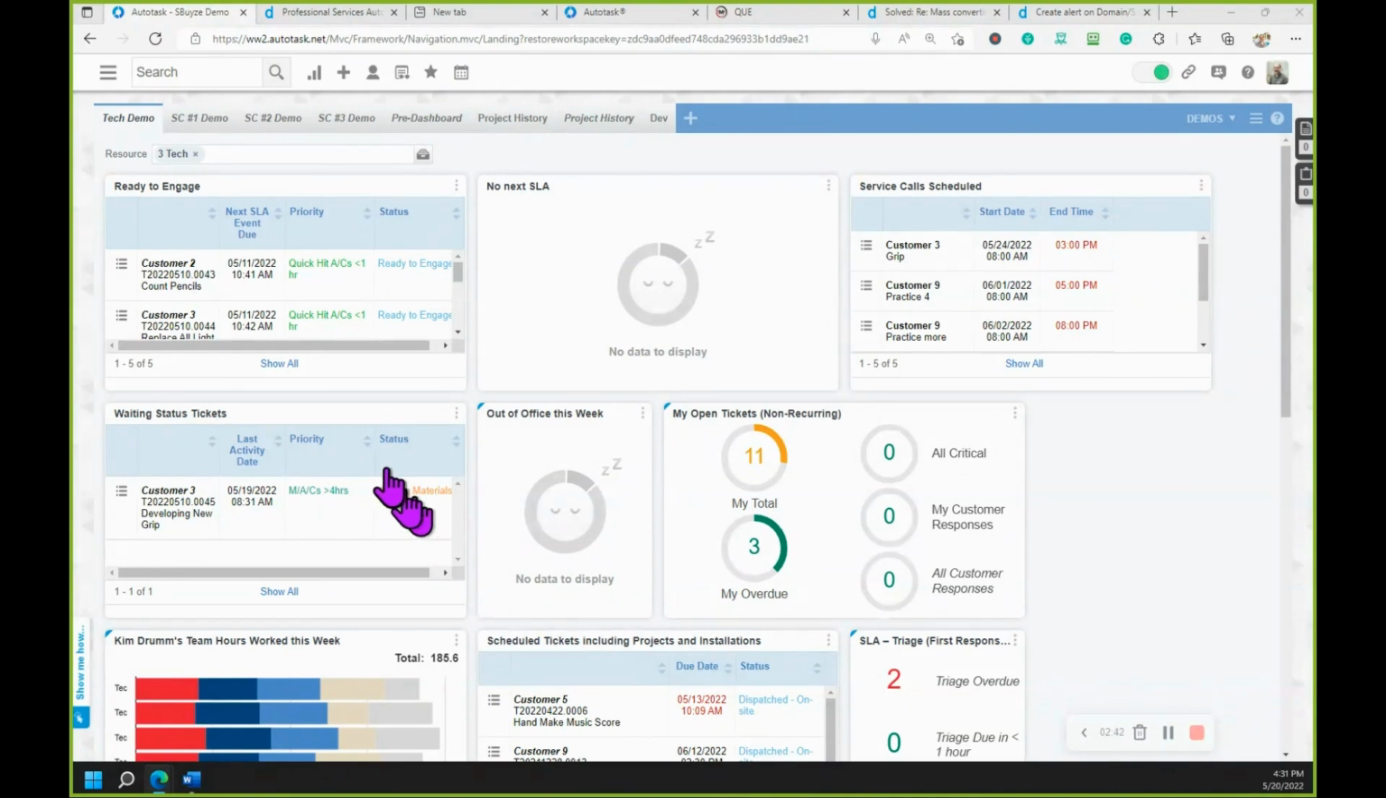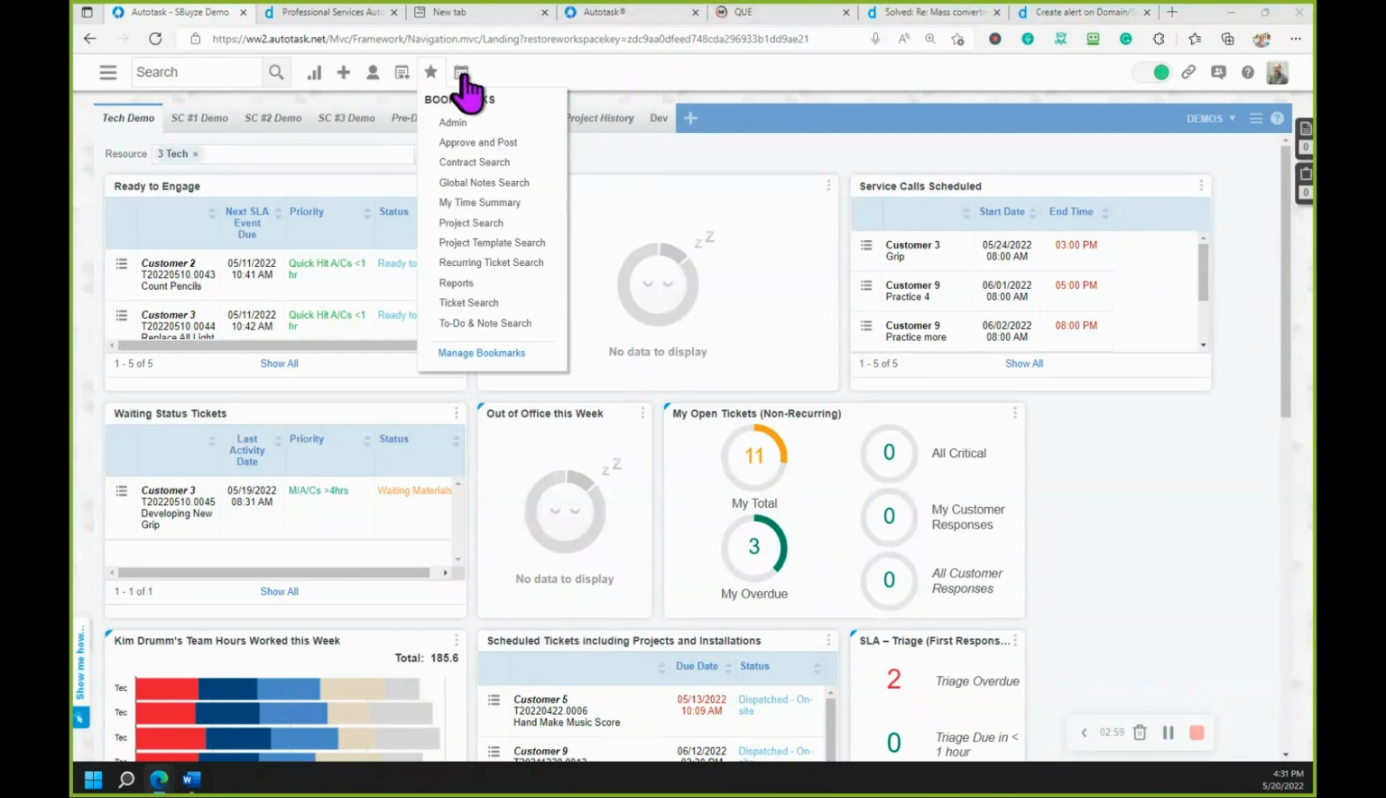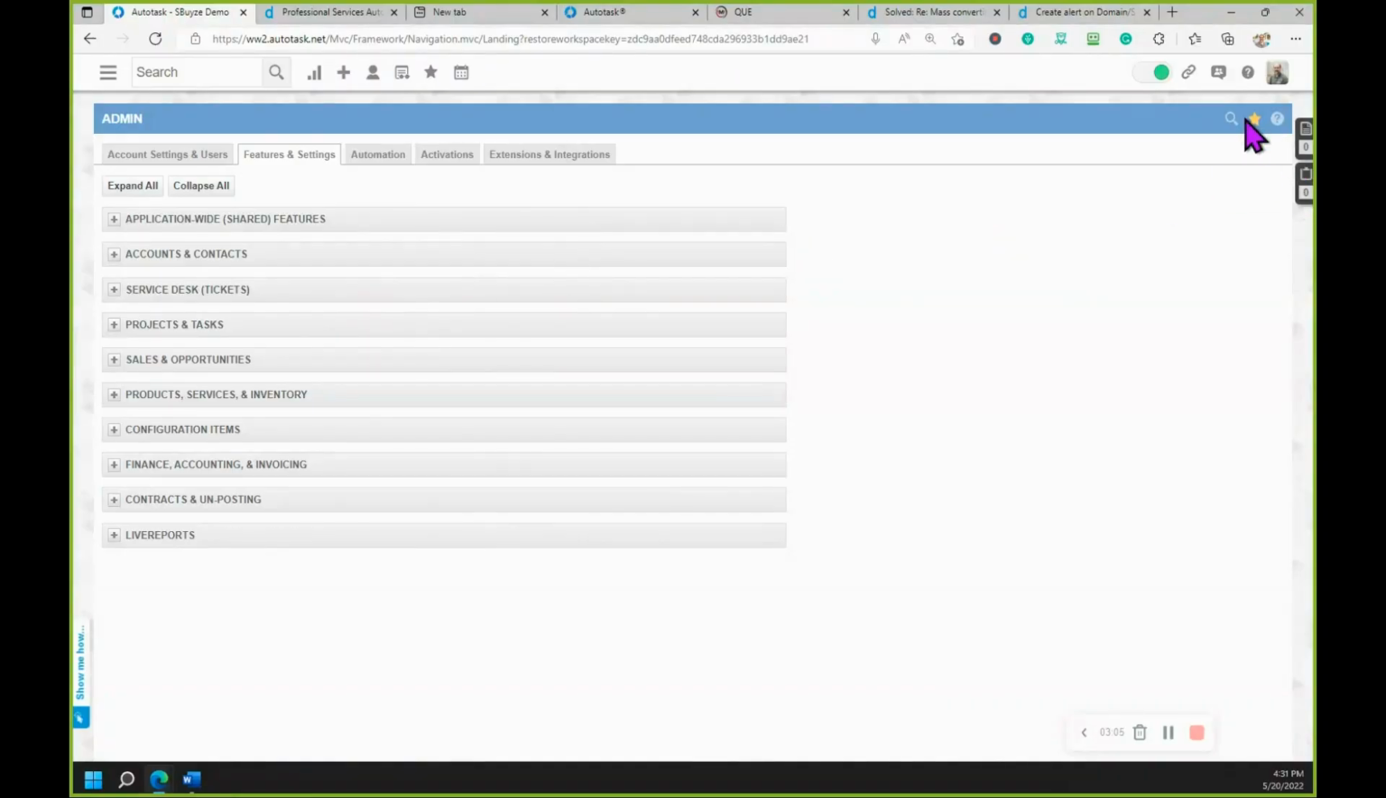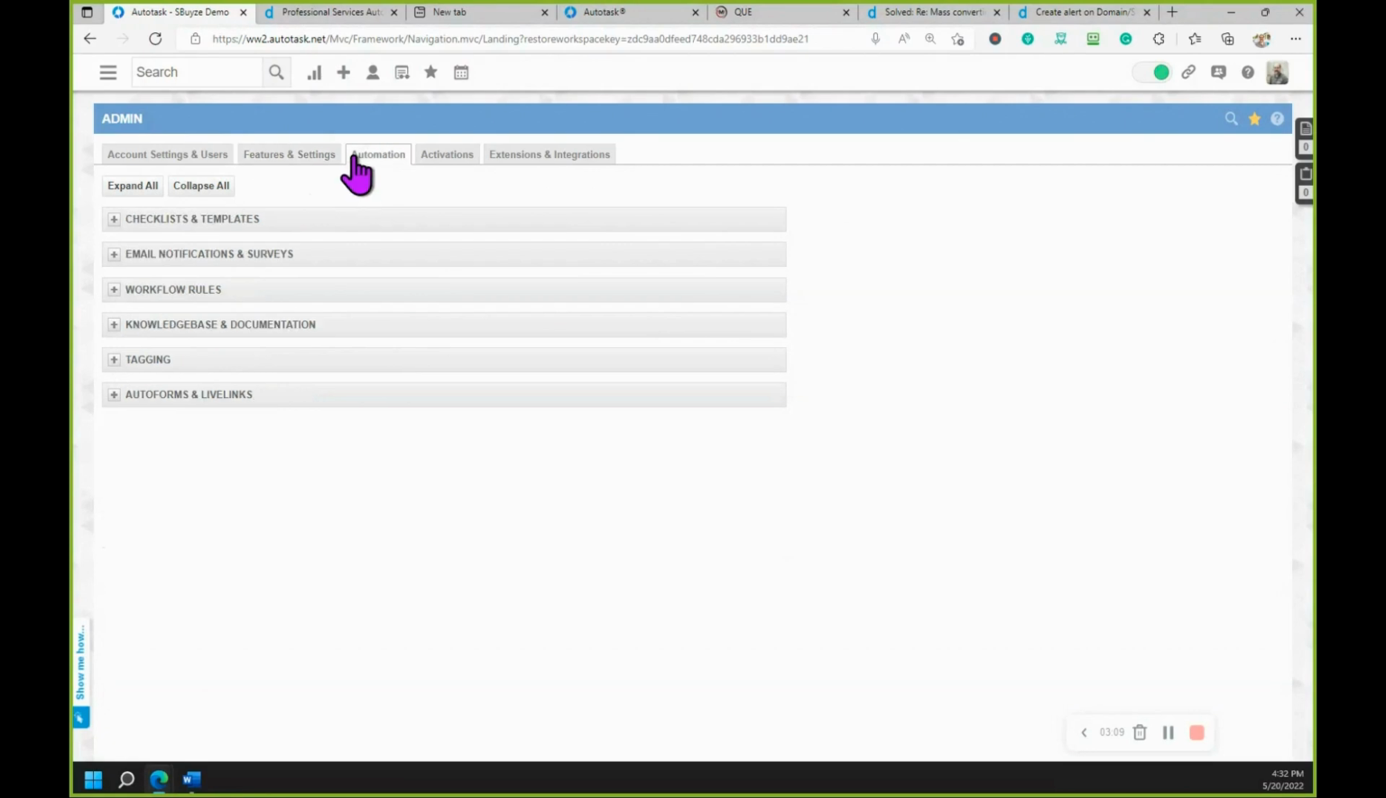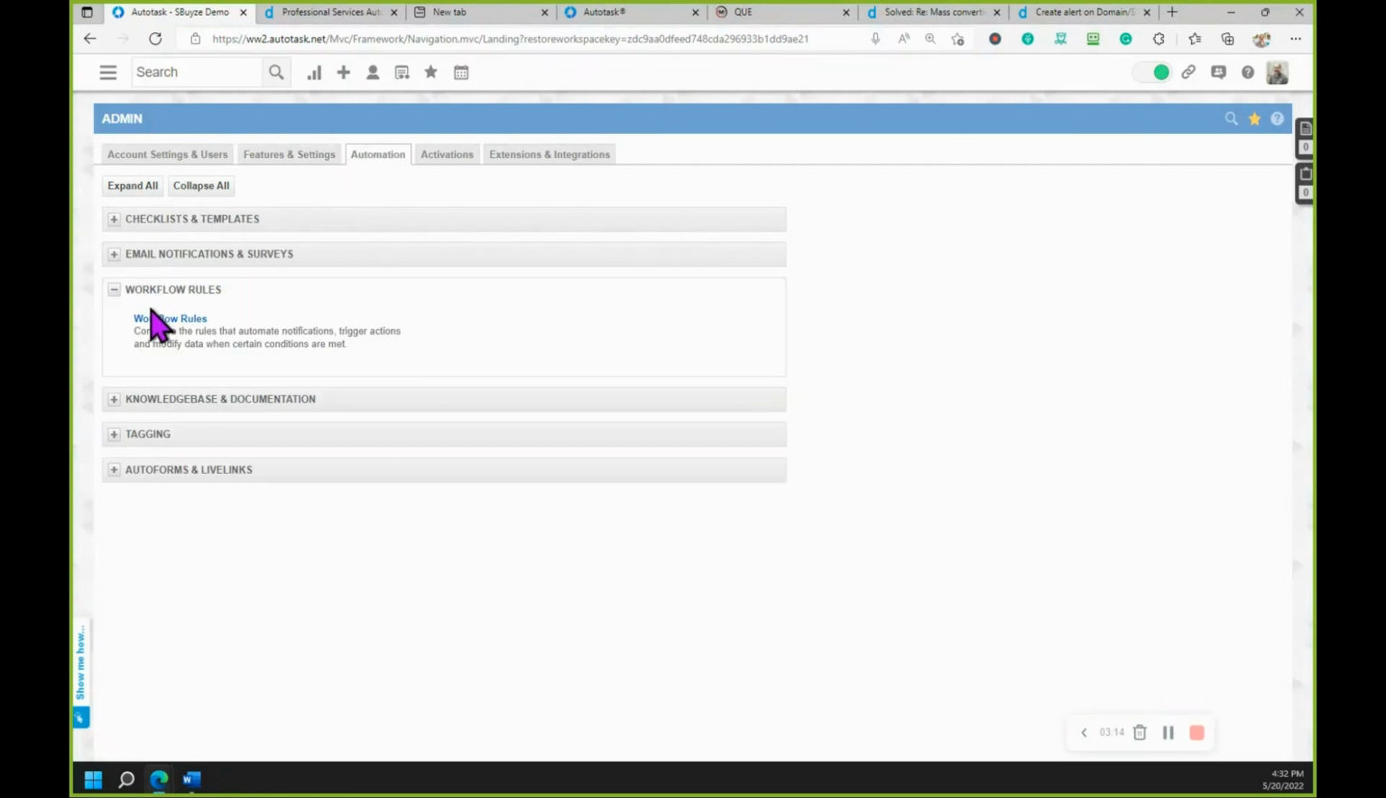So the question again that we're answering today is how do you set up a workflow rule so that when a configuration item, domain, or SSL is expiring, you get an email notification. So I'm going to go to the admin module, which I bookmarked by clicking this yellow star here. And then we're going to go to automation. We're going to go to workflow rules, and we're going to click workflow rules.